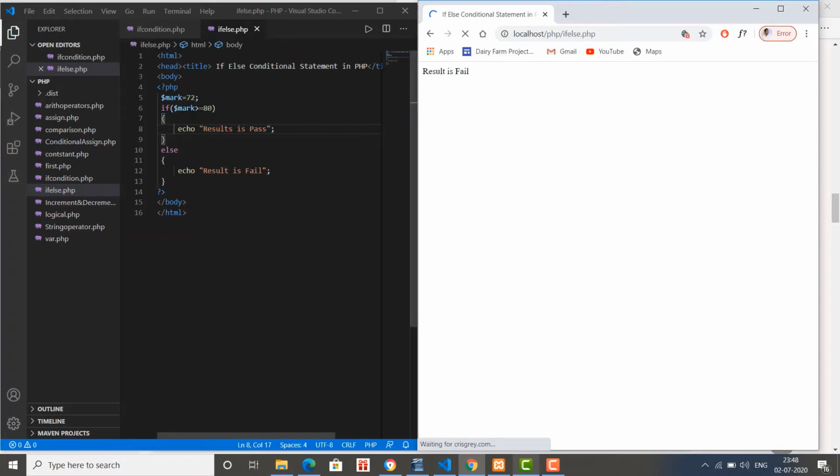If the condition is true, means if the marks variable is greater than or equal to 80, then it will execute this body, that is, the if statement body will get executed, and it will give us the result. It will display the value result is pass. If this condition is not true, in our case it's going to be false, then the body of else will get executed, that is result is fail.